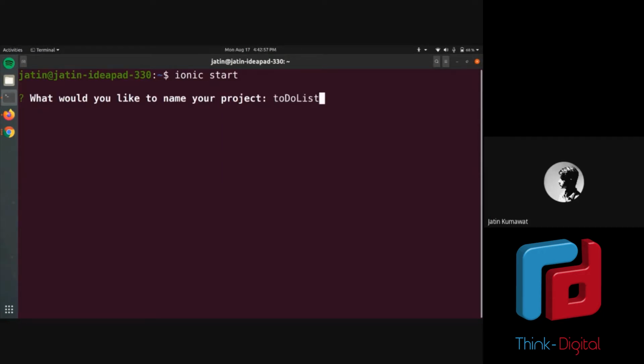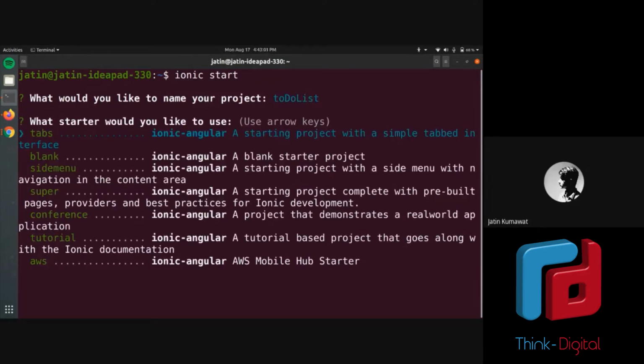Press enter. Okay, now Ionic has given me a few options. These are starter packs. Basically, Ionic provides you templates to begin with. The first one is tabs. If you begin with this template, there will be a tab bar at the bottom of your app already provided by Ionic, and you can build on top of it. Second is blank. The app is completely blank. You get only one page. We will begin with this blank.